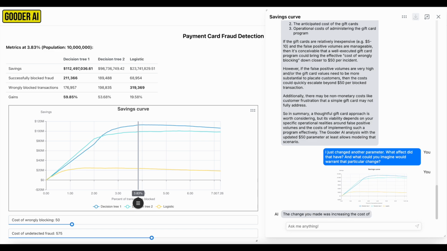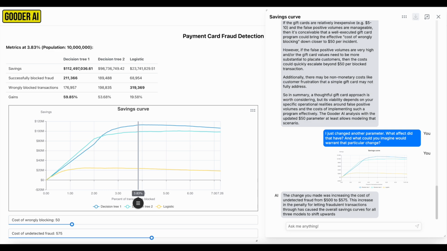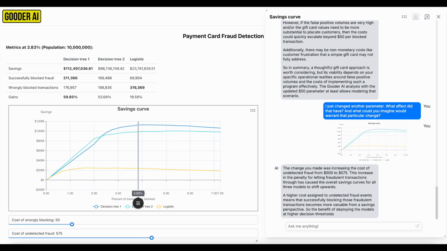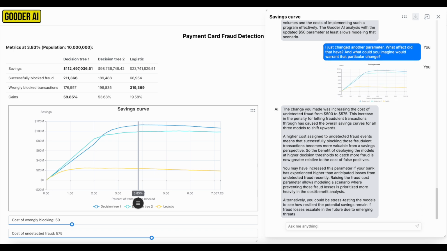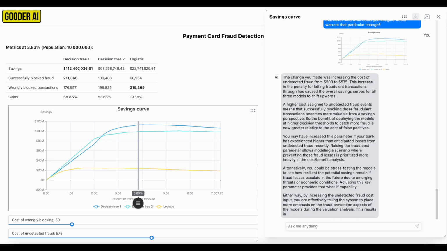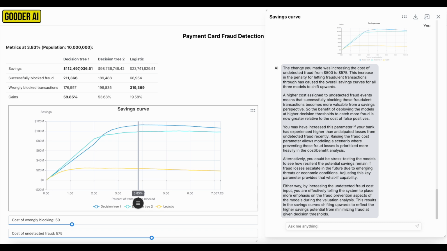The change you made was increasing the cost of undetected fraud from $500 to $575. This increase in the penalty for letting fraudulent transactions through has caused the overall savings curves for all three models to shift upwards. A higher cost assigned to undetected fraud events means that successfully blocking those fraudulent transactions becomes more valuable from a savings perspective. So the benefit of deploying the models at higher decision thresholds to catch more fraud is now greater relative to the cost of false positives.